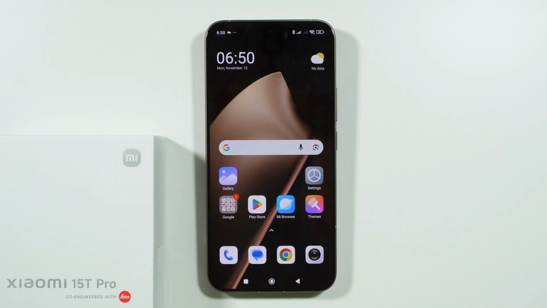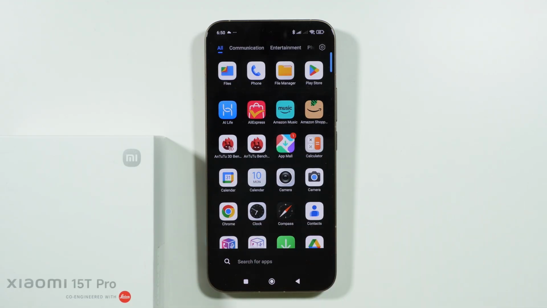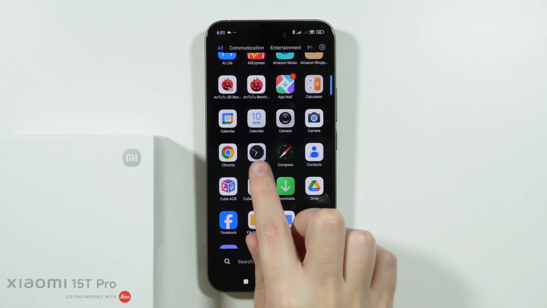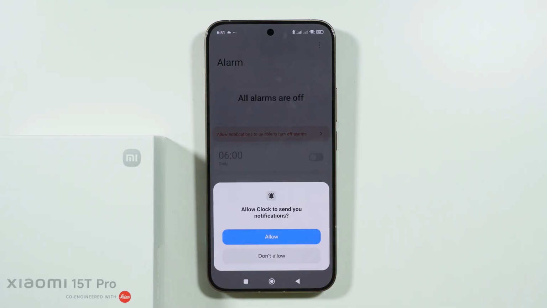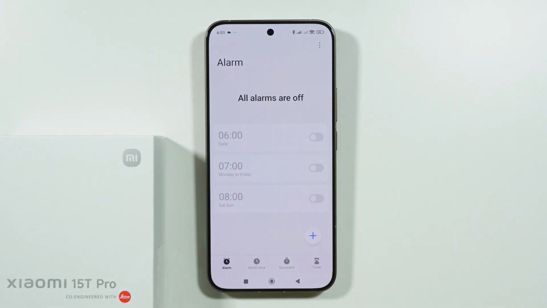If you want to set up an alarm clock on a Xiaomi 15T or 15T Pro, then in that case we need to go to the app drawer, and over here we need to find the clock app, which should be pre-installed of course on our phone. So once you open the clock app, we need to make sure that the app has access to notifications.